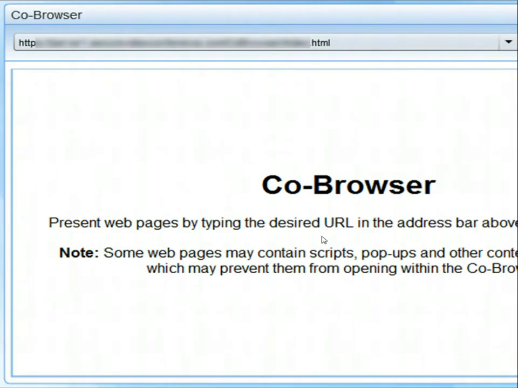Co-Browser. The Co-Browser is a great place for you to share a web page right inside the conference room with your guest. It's a live web page you can see, so you just put in the URL, it brings it up, and you and your guest are able to view that web page together inside the conference room.